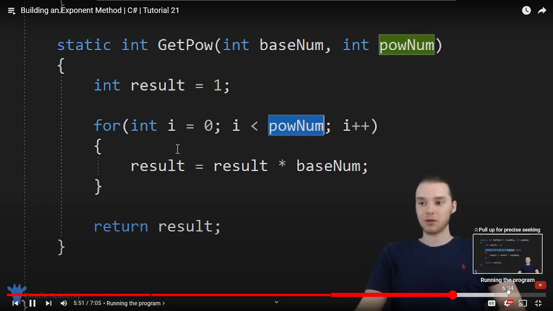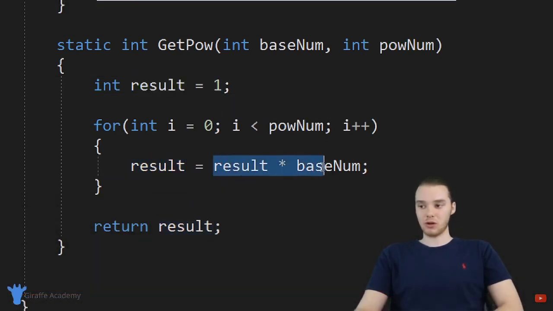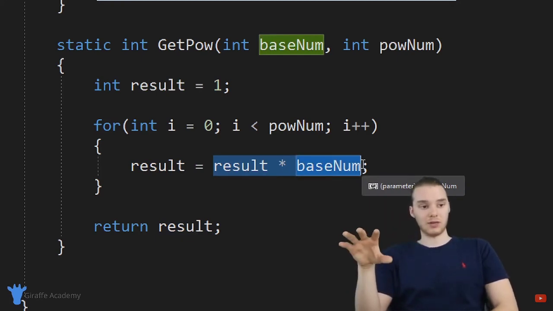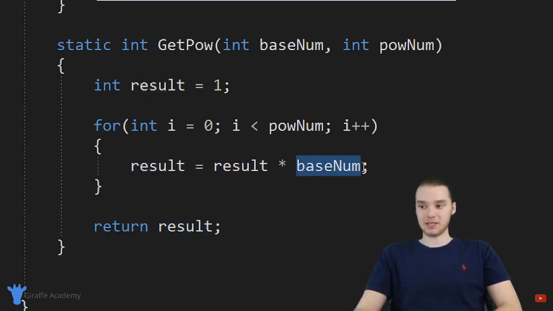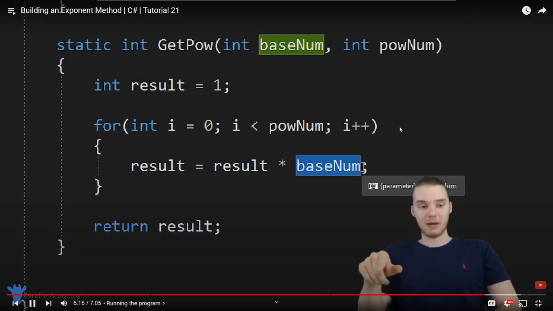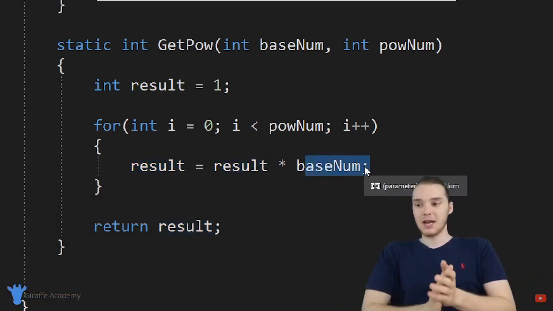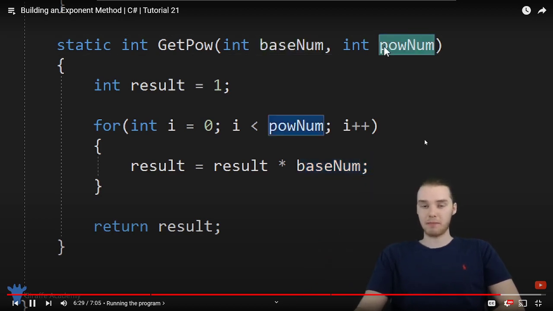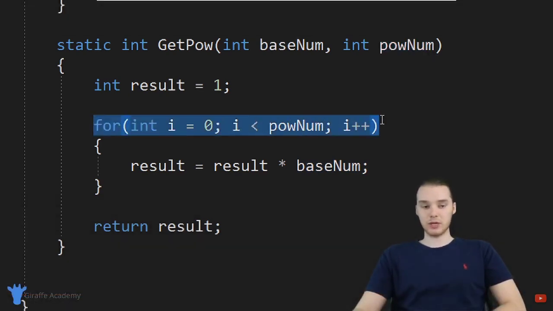And every time we went through this for loop, we multiplied result, which was initially equal to 1. We said result is going to be equal to result times base num. So the first time through the loop, result was equal to 1, so we ended up getting result is equal to 1 times base num. So we got base num. Second time through the loop, result was equal to base num. So we said result is equal to base num times base num, essentially. The third time through the loop, result was equal to base num squared. So essentially we were saying result is equal to base num squared times base num. And that's essentially what we did. And that was actually enough for us to get base num taken to pow num. So it's a pretty simple method, although it is a little bit complex because we use this for loop.